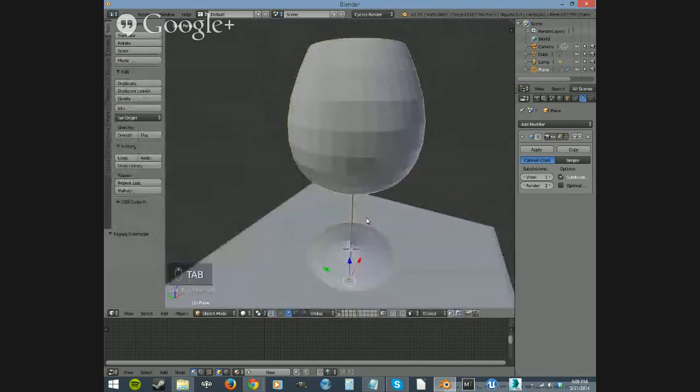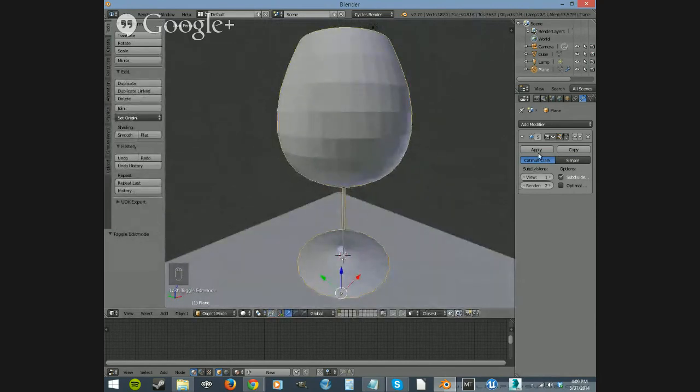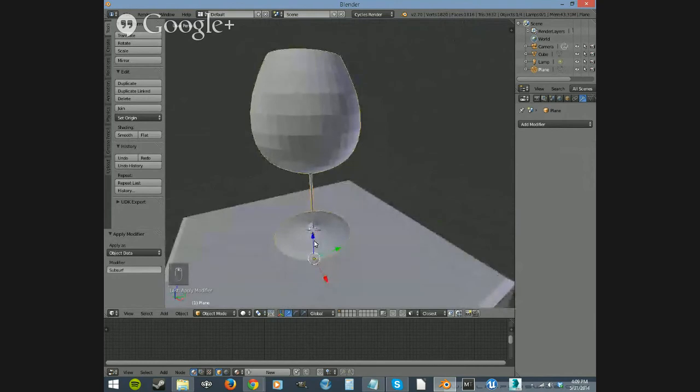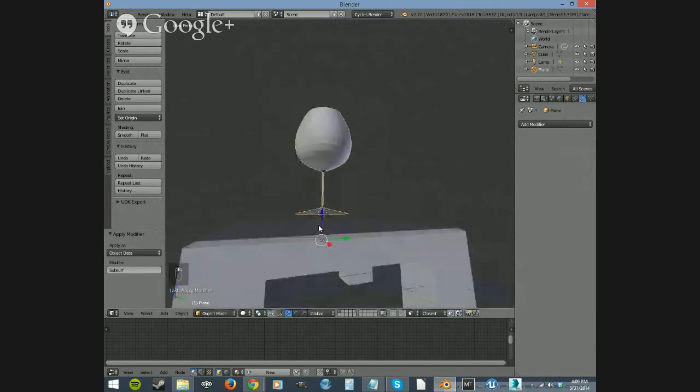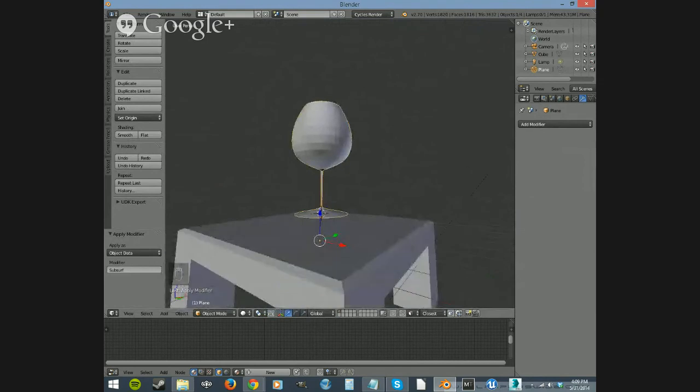So now that's a pretty good goblet. Let's go ahead and apply that. And then, well, now we need it to be clear. We need it to be glass. So let's add some materials to it. Let's see.